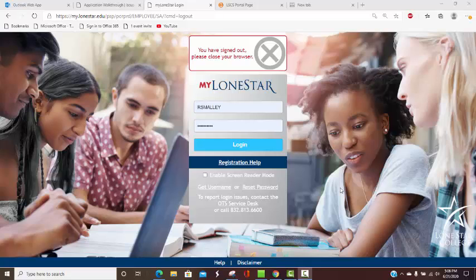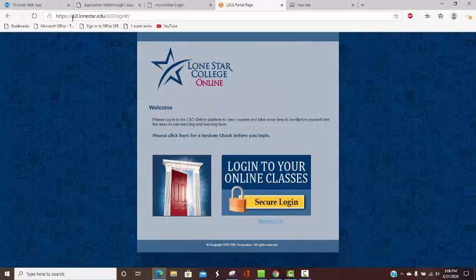Now there's a couple ways you can get into D2L. One way is right here through the My Lone Star login, which then accesses you to whatever features of My Lone Star. But you can bypass that and type in d2l.lonestar.edu. And you can get in via secure login or the alternate login. I believe the secure login will pretty much be the same thing as My Lone Star. Now every once in a while, not often, but if there's a problem with My Lone Star, sometimes D2L actually works independently of My Lone Star.